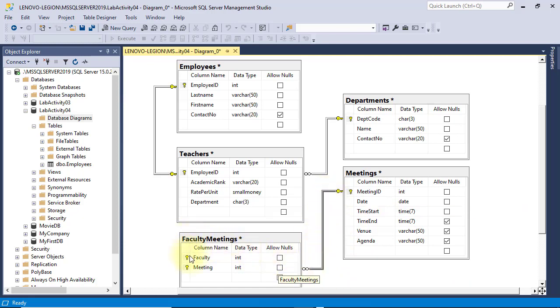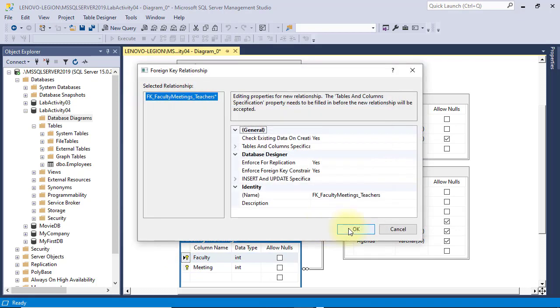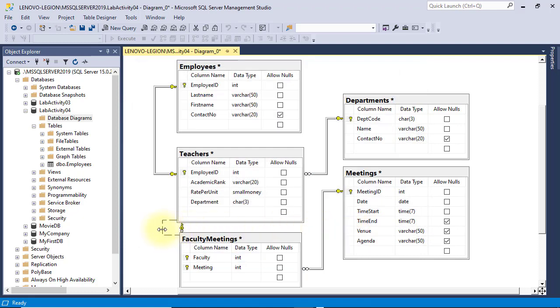I'll do the same thing for the faculty field to the employee ID field. It doesn't matter which of these two tables, the employee ID field is the same. You can verify if the fields are correct, and then click OK. I'll rearrange the link for better visualization. Now the two composite key fields, faculty and meeting, are said to be a compound primary key, because we have used it as a foreign key that references the individual primary keys from the two tables, and that's the difference.